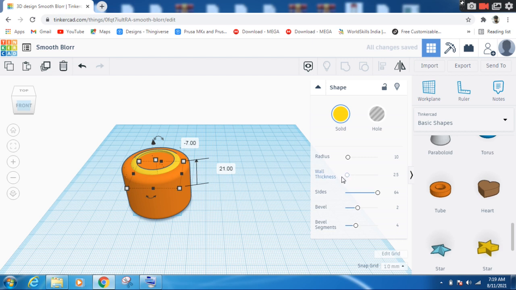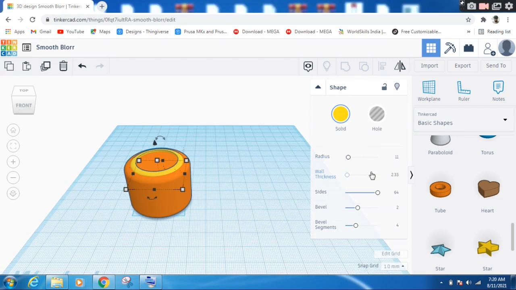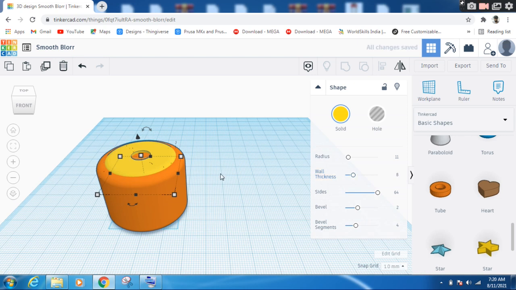Now I'm going to increase the radius a little. Okay, it's too much, so let me keep 12 wall thickness. So let me increase the wall thickness by 8. I will type here 8, and I'll press enter. Now you see that wall thickness became 8.